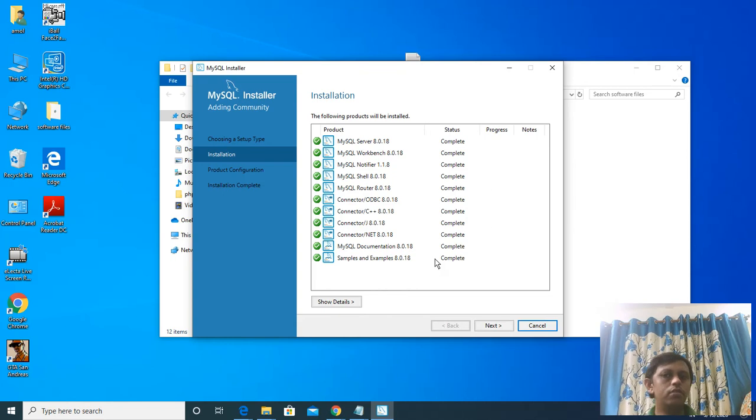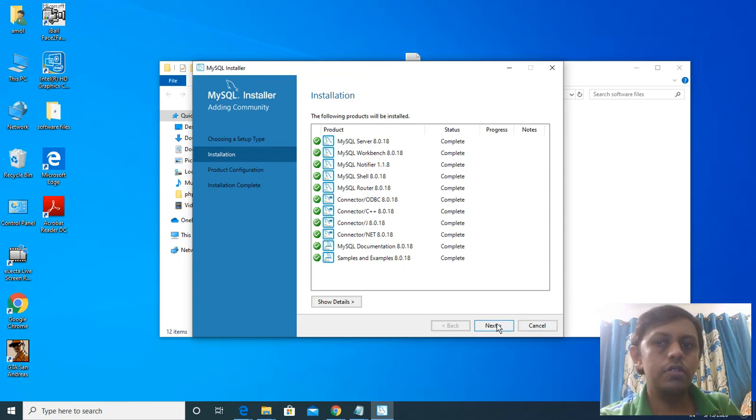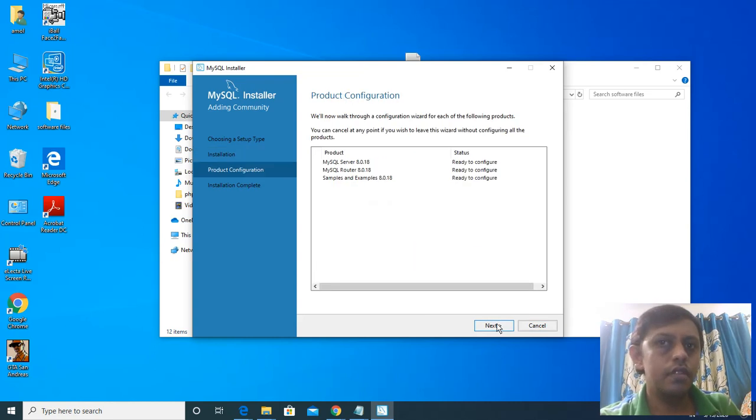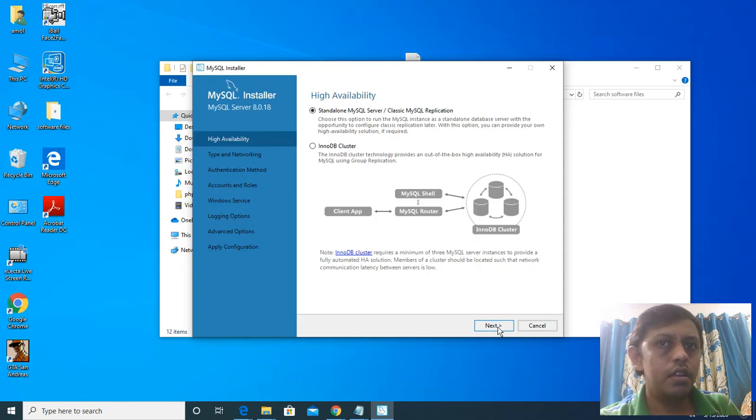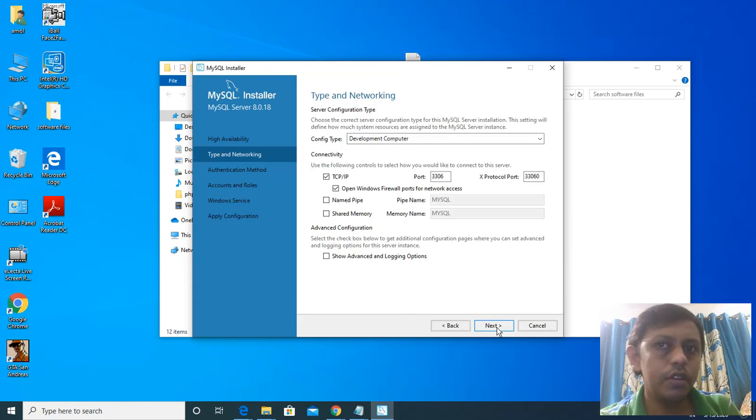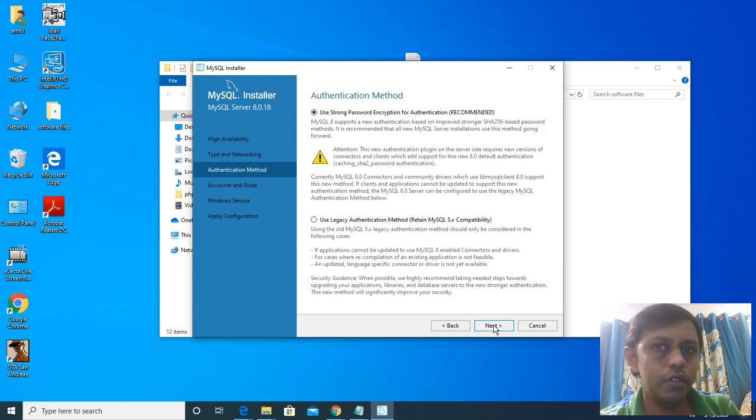Now the installation has been completed. Now I have to click next, and then again next. Now there is high availability, standard MySQL server classic. So I will select this and click next. Here also I have to click next.